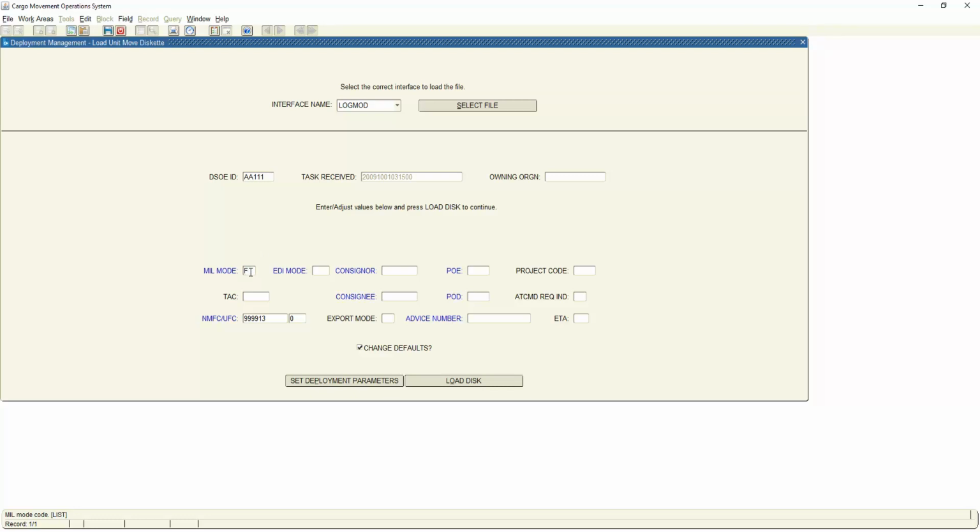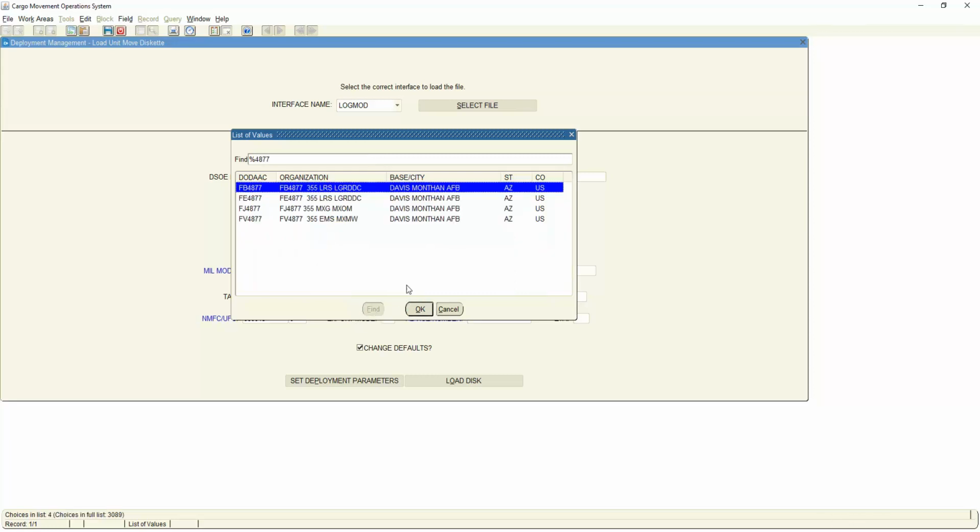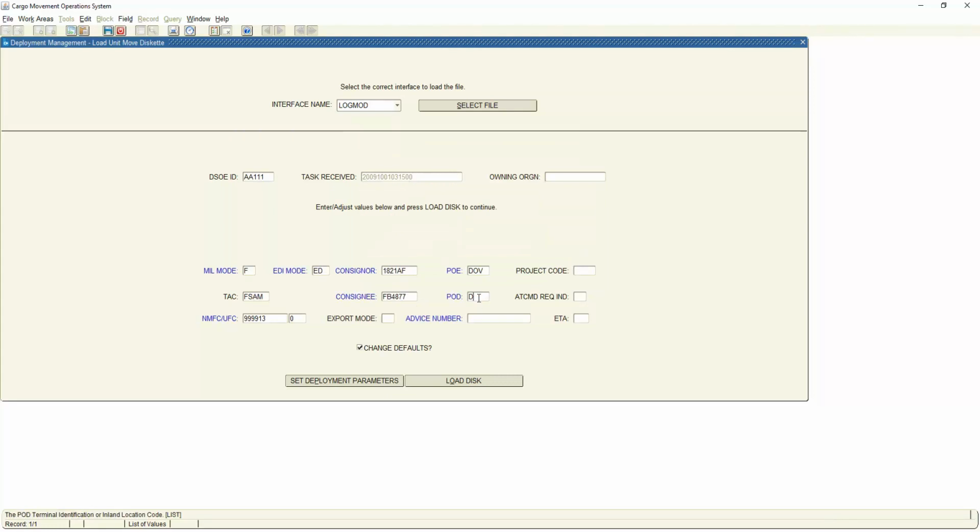So from here you'll press F on your mill mode. Your EDI mode will automatically populate. You'll select your cosigner, enter in your POD, your POE, your TAC code, your cosignee, and your POD. And then put in your ETA and select Load Disk.